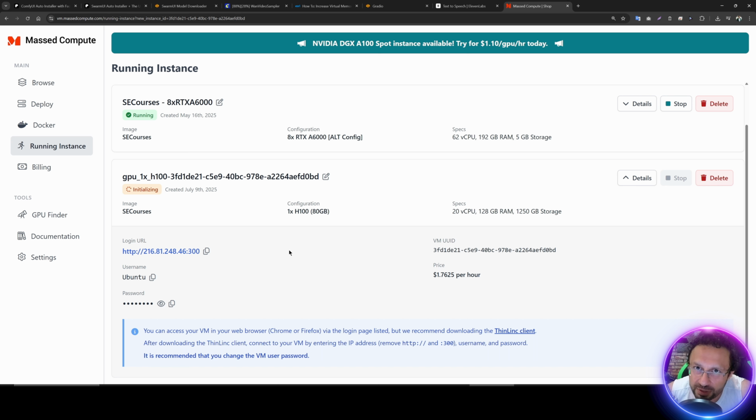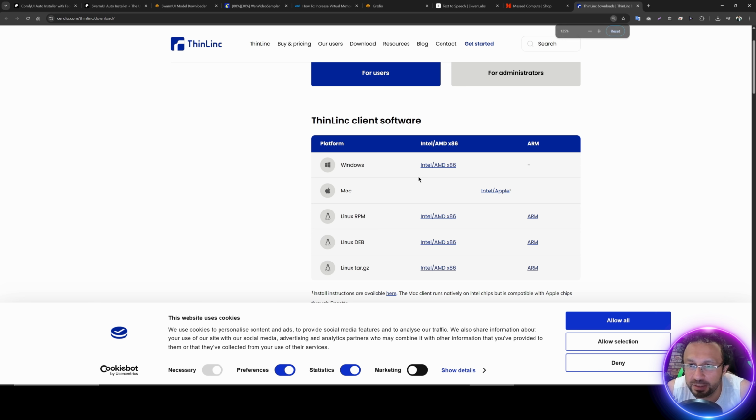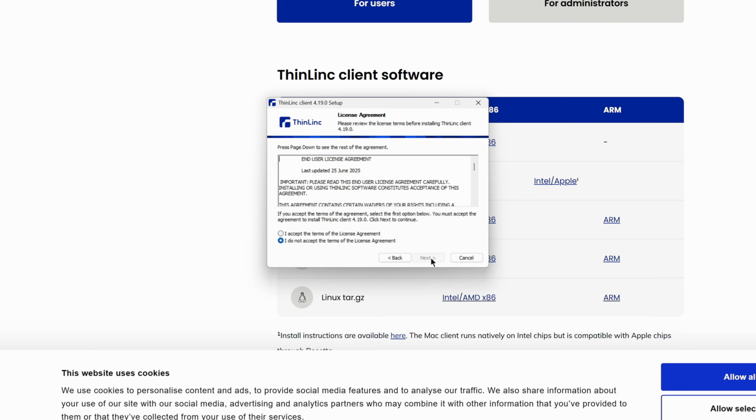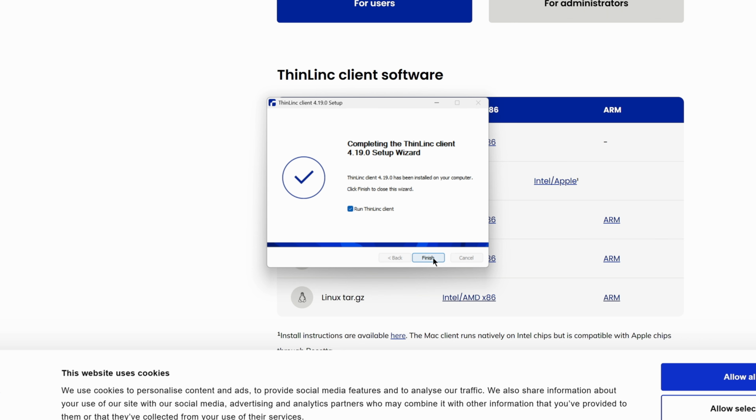Meanwhile, if you don't have the ThinLinc client, if you didn't set it up previously, click here. From here, download according to your machine, whether you are using a MacBook, Apple, or Linux. You see it supports a lot of different operating systems. I am on Windows, so let's download this. Open it by clicking. It will ask you permission, click yes, next, accept, next, default, install, run ThinLinc client.